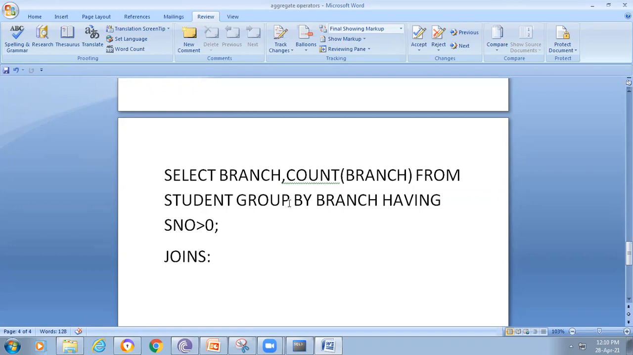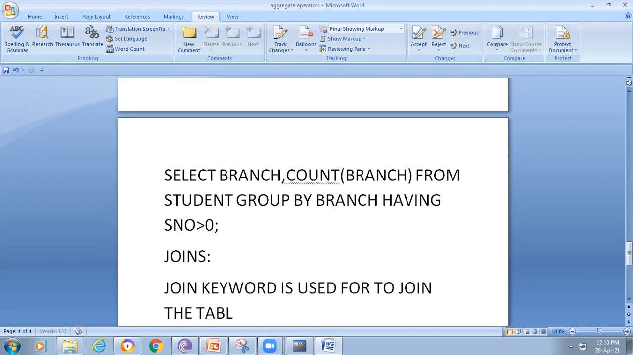Now we are discussing joins. What is the purpose of a join? I think the name itself implies it. The join command or keyword is used to join the tables according to a condition.